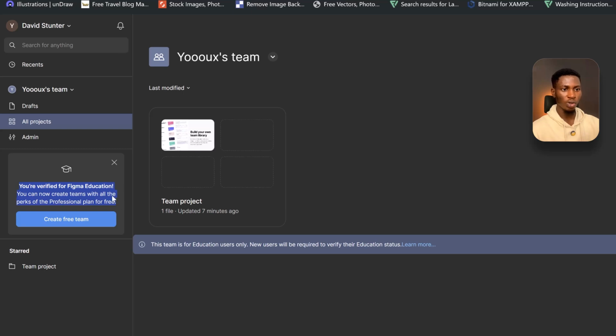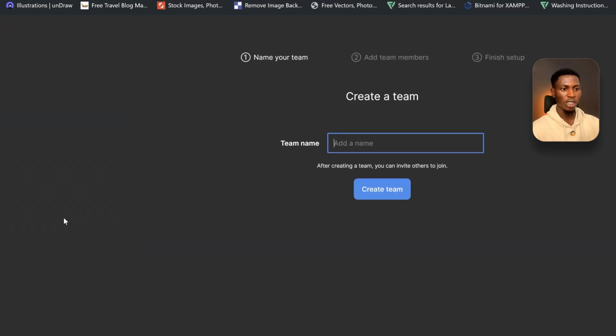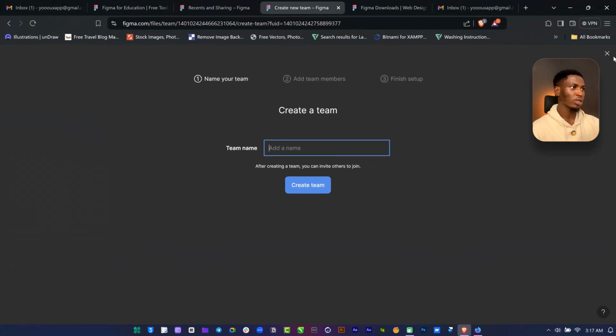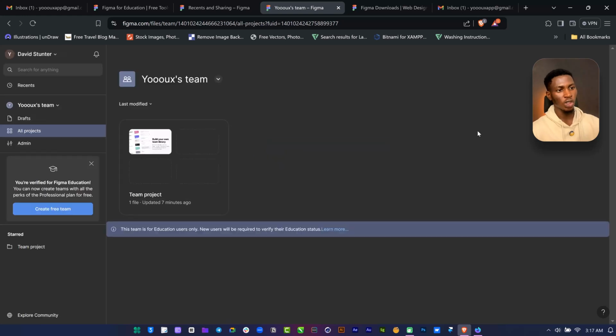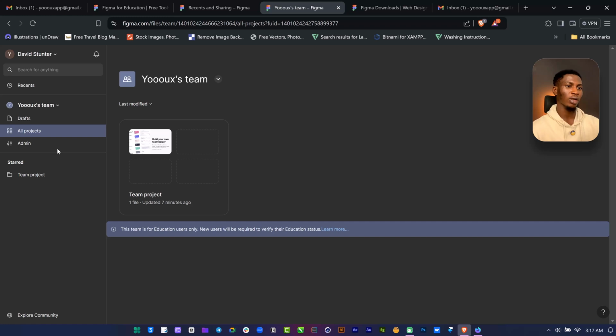You can now create themes with all the perks of the professional plan for free. If you want to create a theme, you can start creating, but this is where I'll stop now. You can click on this X to close that tab. So we've been able to create and install a successful Figma software and account.